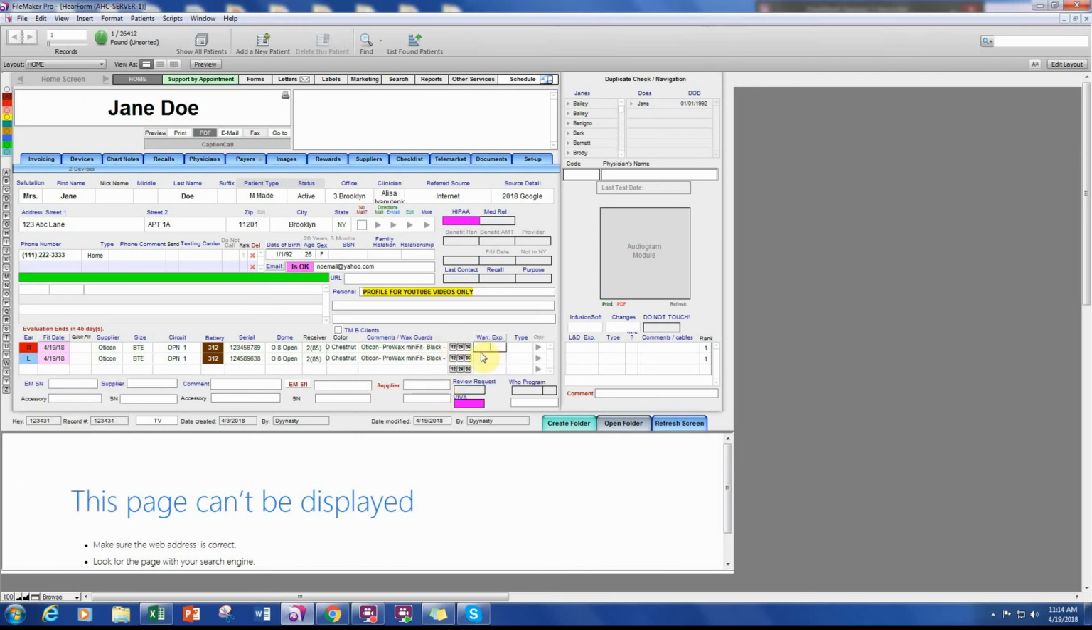And then for her warranty. So warranties are pretty standard. They're either 2 or 3 years for both warranty and loss and damage. And the warranty date is going to be at least 2 or 3 years from the day that they were fit. So you'll call the manufacturer and set the warranty up, unless they were already ordered for the patient, in which case the warranty will already have been set. You just have to input it from the paperwork.